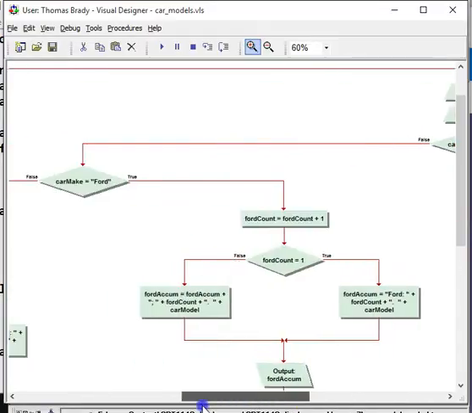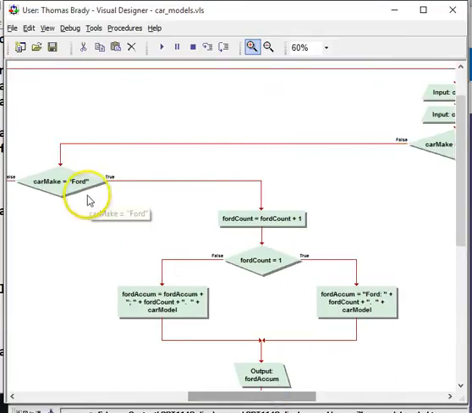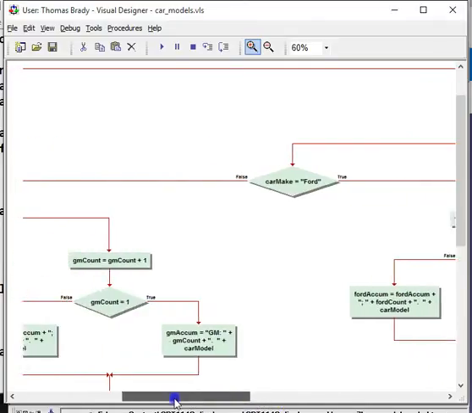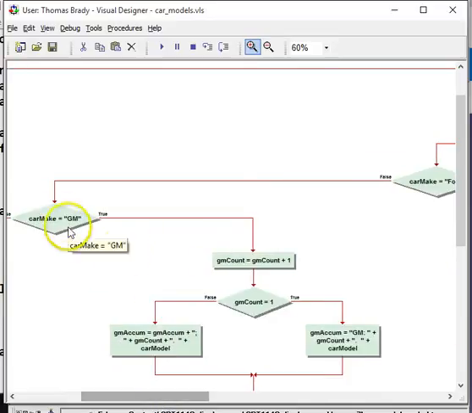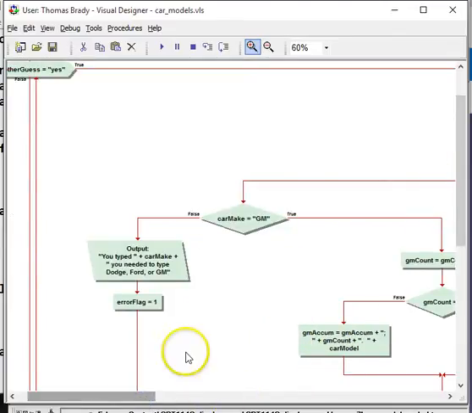Came over here and pasted it on the false side of Dodge, and then changed everything that said Dodge to Ford, and then retested it again. When it worked, I recopied all of this, came to the false side of Ford, pasted it in, changed everything that said Ford to GM. I didn't get a chance to do that in the last one, but that's what I did when I finished.